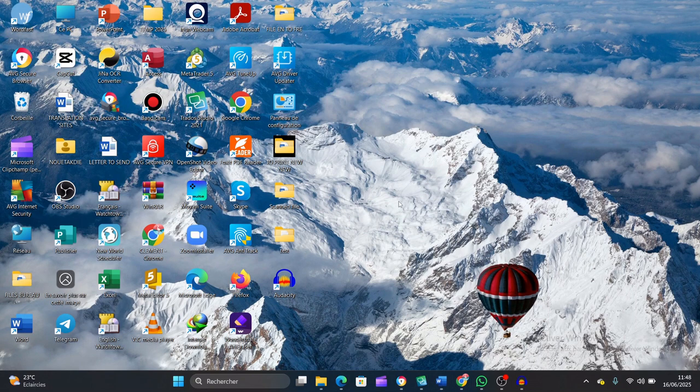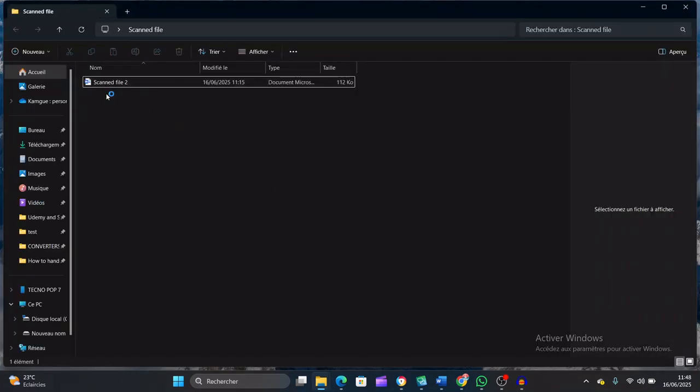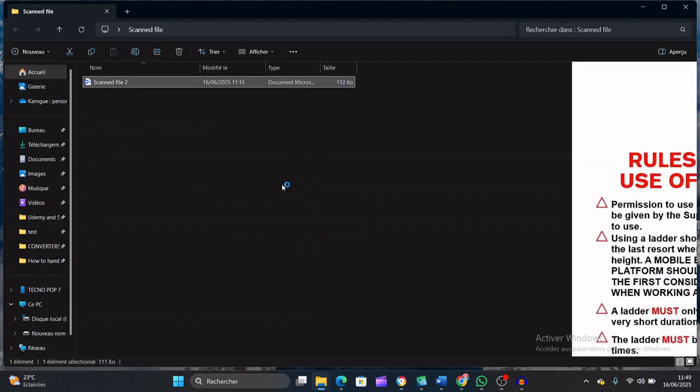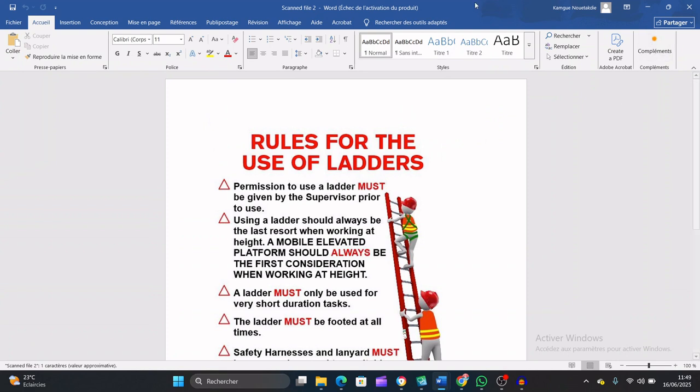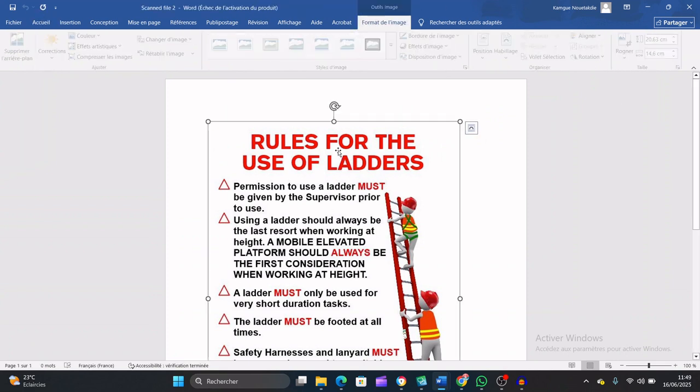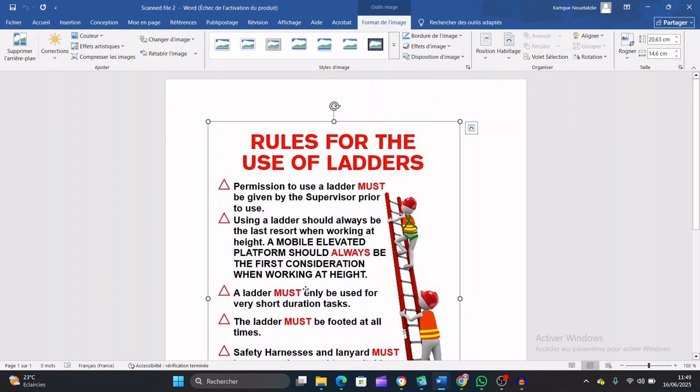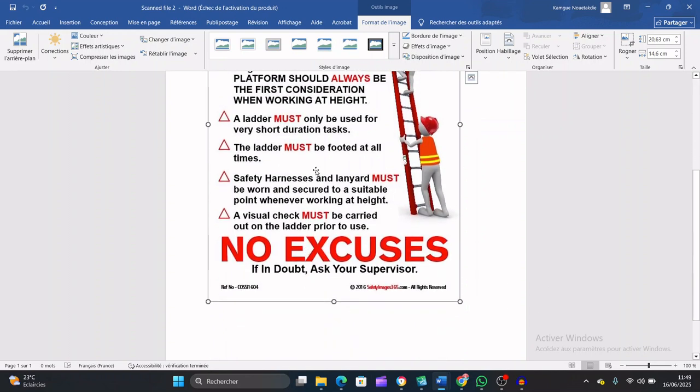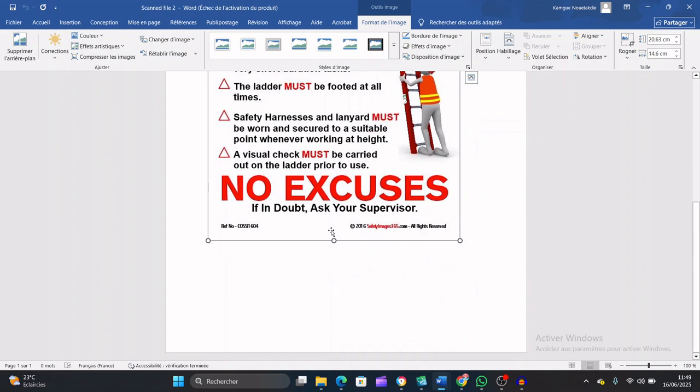What we are going to do is, I have a file here that is moderately scanned, and it is in this folder. I just created a folder here and the name is scan file. Let me open it. This is the file I received. I just named it scan file 2. Let me open the file so that you can see it. It is a Word document, but it is a scan document. If I click on it, you can see it's an image. The document is completely scanned.